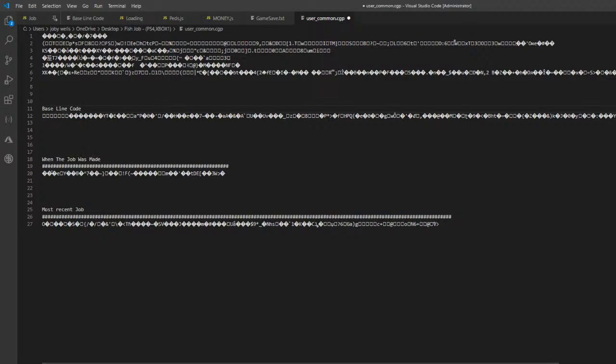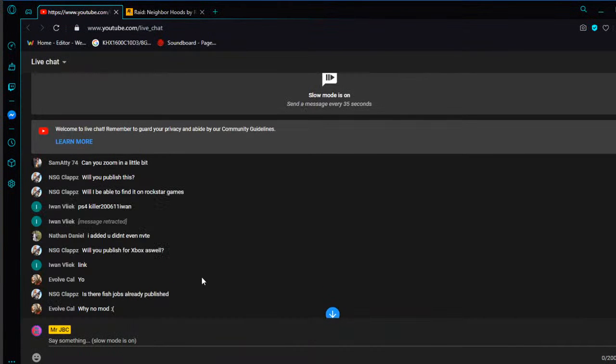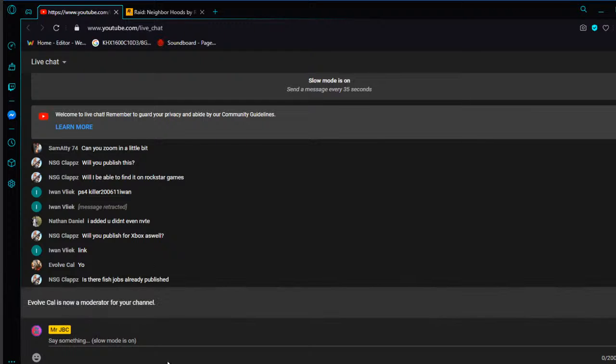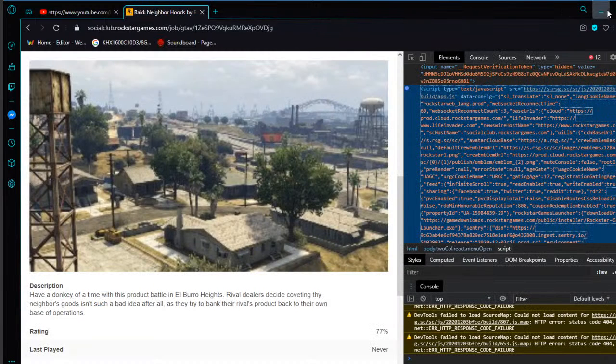Baseline code. Oh, Callum, hi. Yeah, I forgot to add your mod. Give me a second and I'll add it. Add moderator. I think I added you as a mod. I'm not 100% sure. We ain't gonna need this for now.